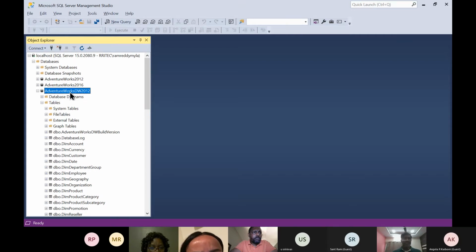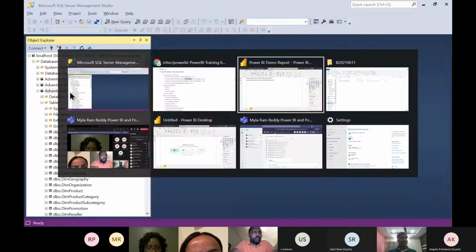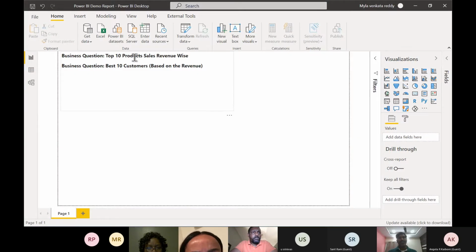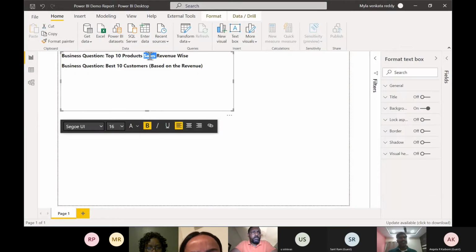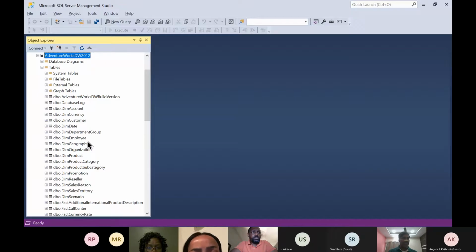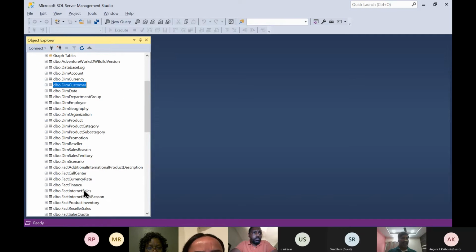To answer my business questions, what are the tables? It may require the product table, then the sales table, then the customer table, right? Those tables are also available here. You can notice the product table, the customer table, and also we have the sales table. These tables I am interested in.